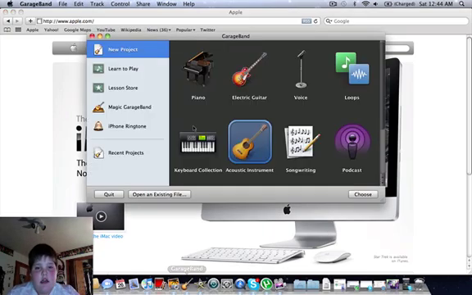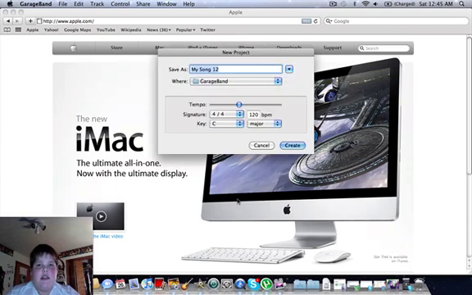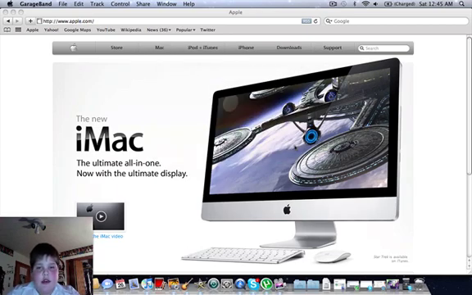This Mac tutorial is going to be about GarageBand. Many of you do not know how to use it. The first thing you're going to do is select whatever instrument, which really doesn't matter, and click New Project. You can name it, we'll just name it Test. Click Create.